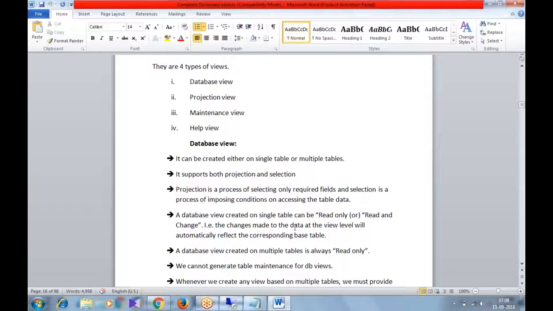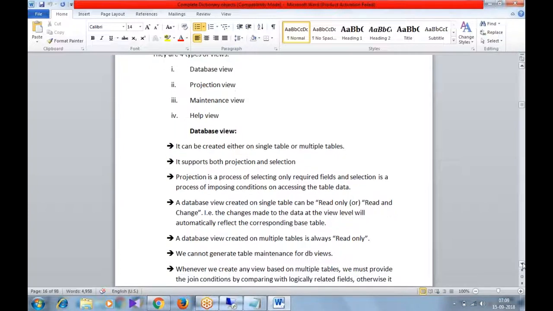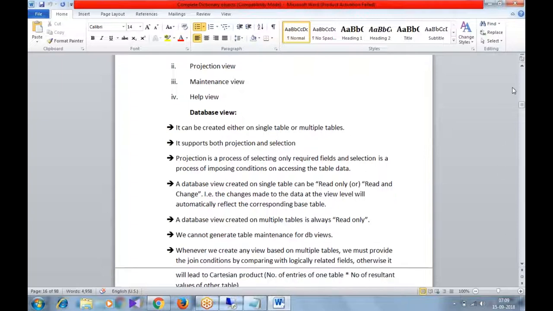Okay, and just like for database tables, for some of the view types, we can generate the table maintenance for maintaining the view. But for a database view, we cannot generate what? Table maintenance. Okay, and whenever we create the view on multiple tables, we must provide the join condition between the two tables. We need to compare with what? Logically related fields. Otherwise, it leads to something called what? Cartesian product.